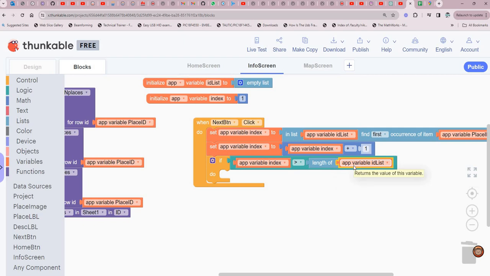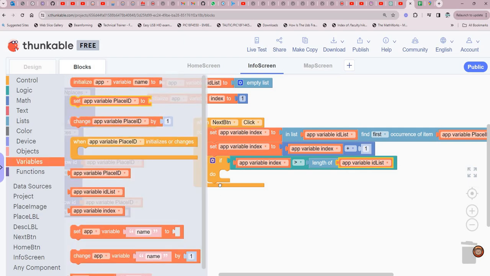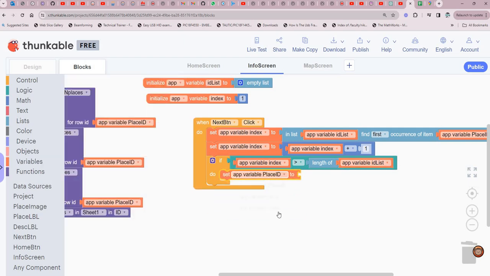If it is exceeded, what do you want to do with the index? You want to make it what? Why do you want to stop? Yes, you want to make it 1 back. If it exceeded 3, you want to start back, right? So make it 1. So you are going to set the variable. What is the variable that you want to set? The index. You want to set it back to 1. So I can just copy here. Set it back to 1.